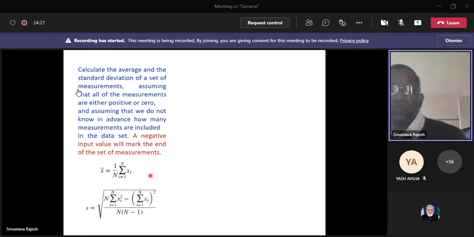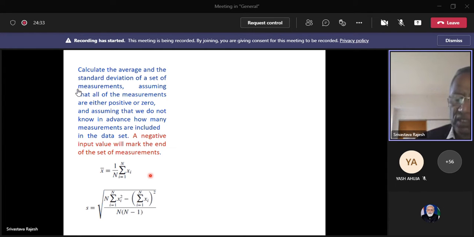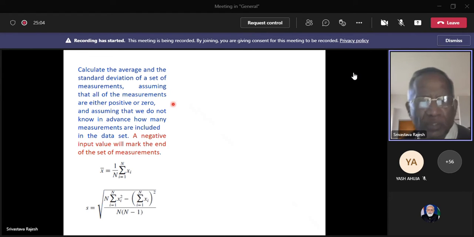So what we do is put a negative data point on our own. At the end of the file, there is one command, you can go to the end of the file and put a negative data point yourself. Suppose all the data are positive, otherwise. So you see how I will do it. Calculate the average and the standard deviation of a set of measurements, assuming that all of the measurements are either positive or zero. Okay, that cannot be negative, suppose.